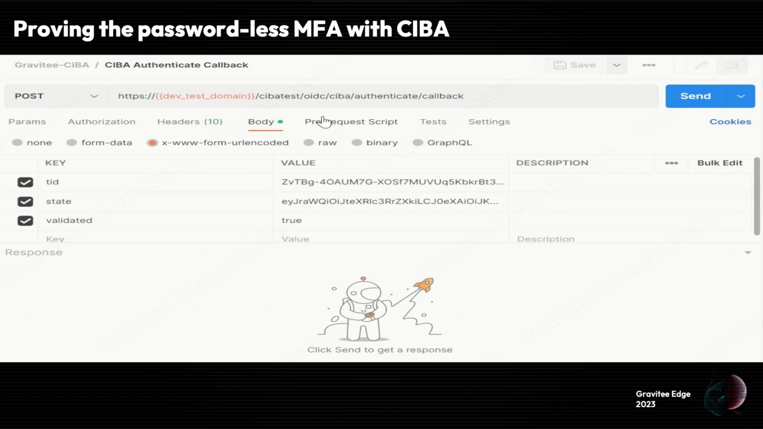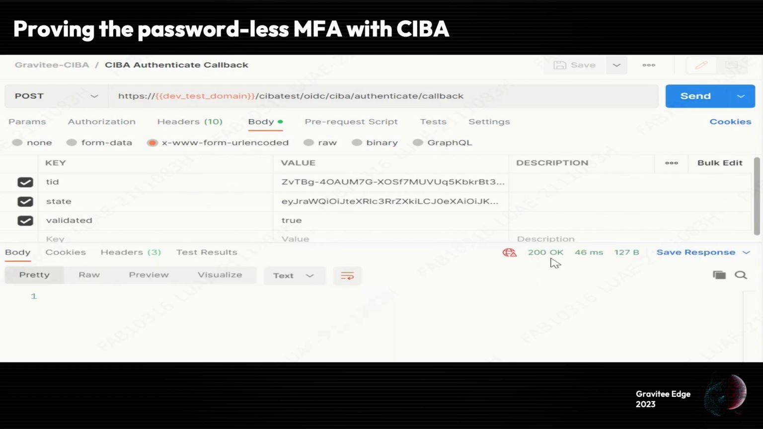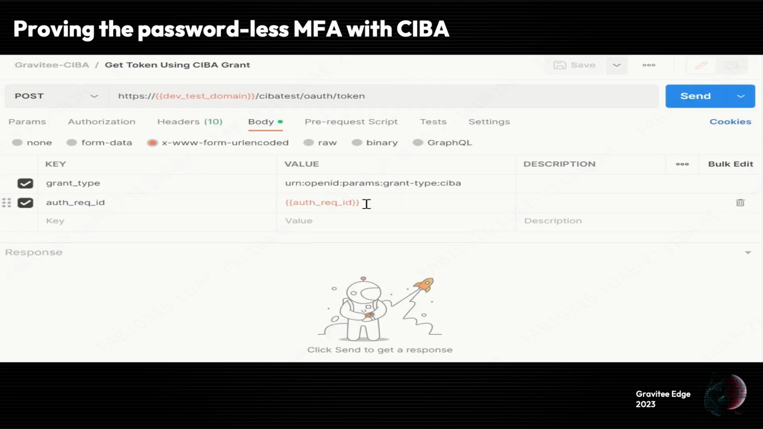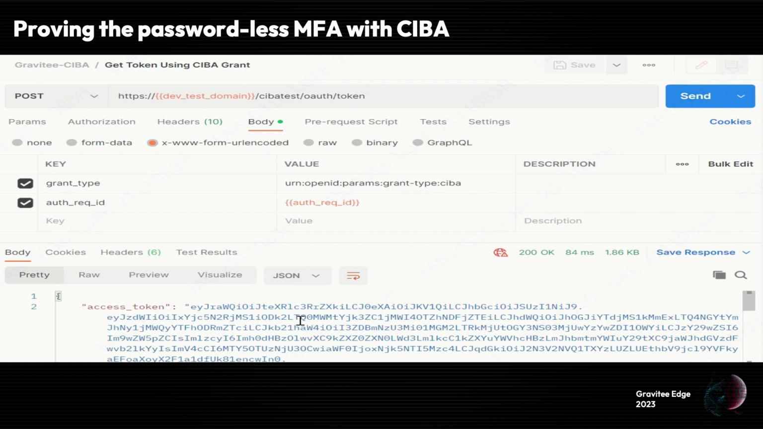Okay, now the user has accepted the mobile notification. The mobile backend will then call CIBA authenticate callback, confirming that the notification has been accepted. I have already populated TID and state from my dummy notifier service. So let me send it. Yeah, it has just sent this 200 response back. And next thing is I will use the auth request ID to get the access token. So this is the generic auth token endpoint. And there we go. We got the access token.